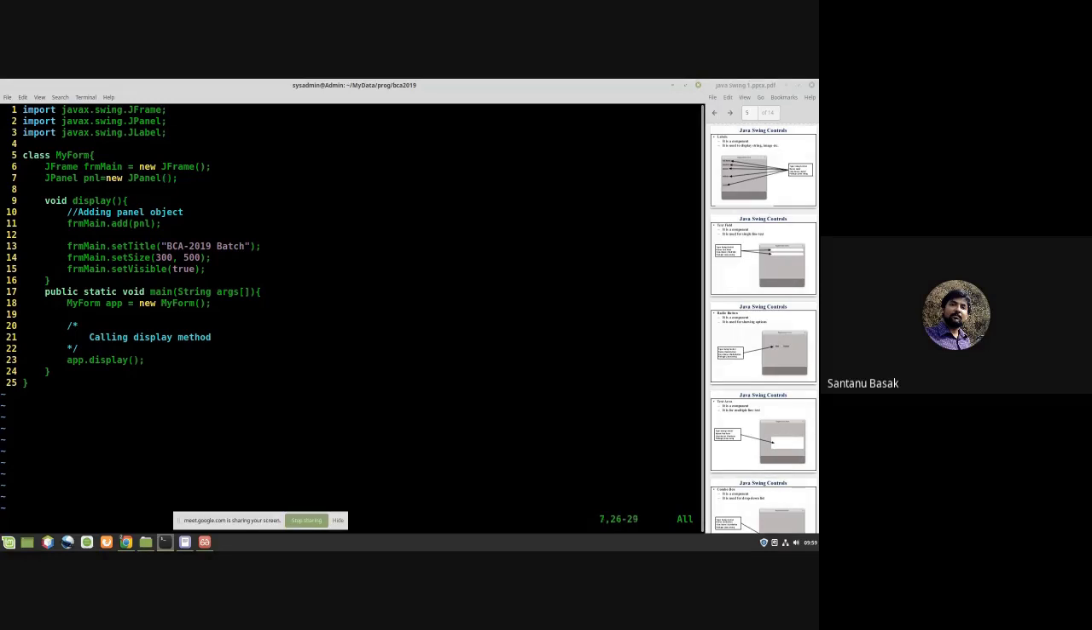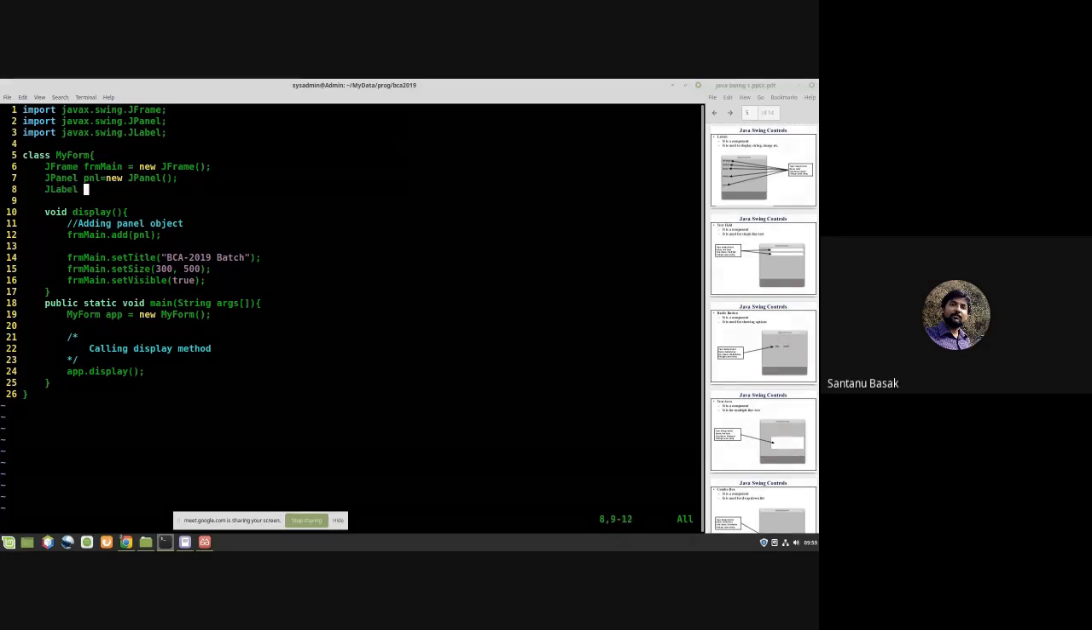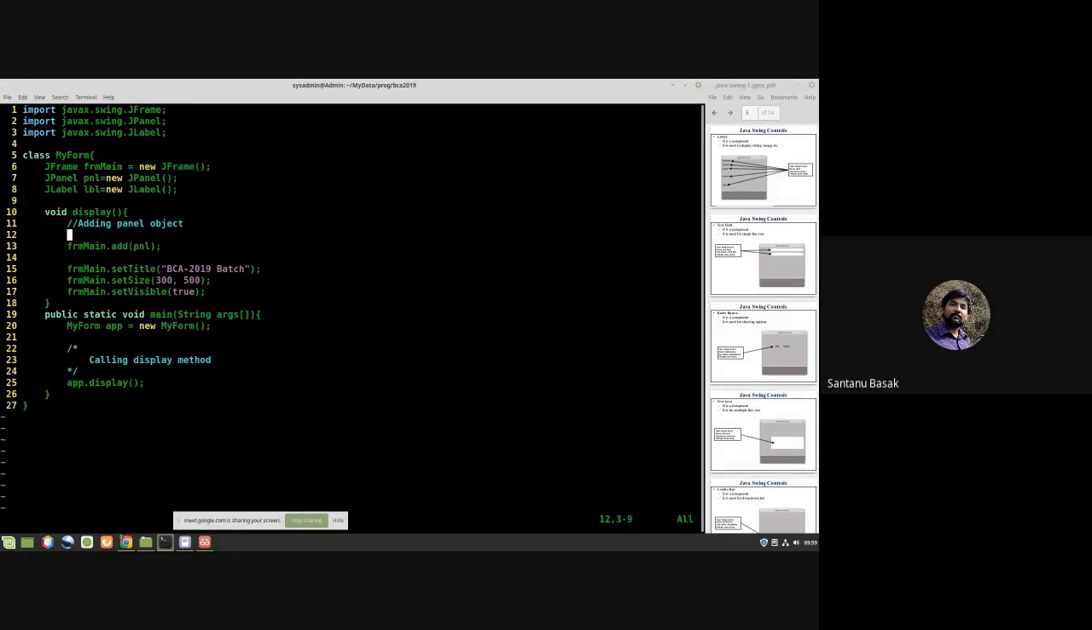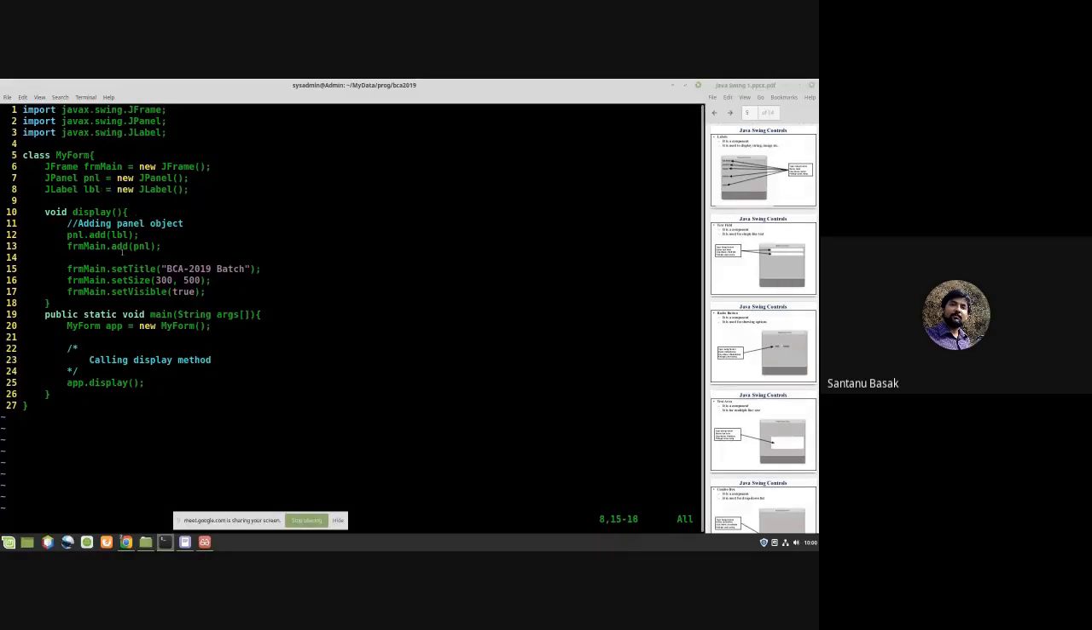Next we will create an instance of JLabel. Suppose the label name is lbl is equal to new JLabel. And next we will just add. This time we will add the label in the panel, not in the frame. So that's why I am writing panel.add. So now the label is added in the panel, and we execute this program.